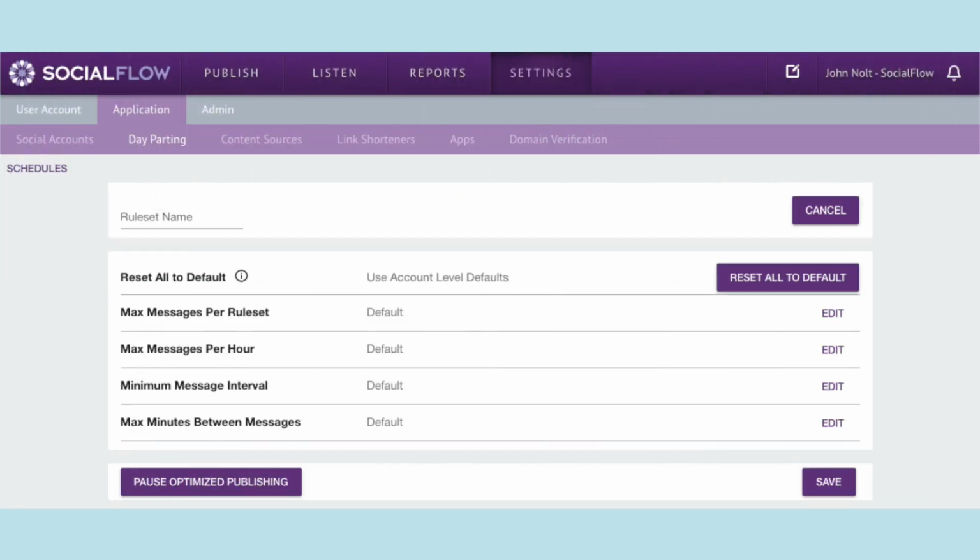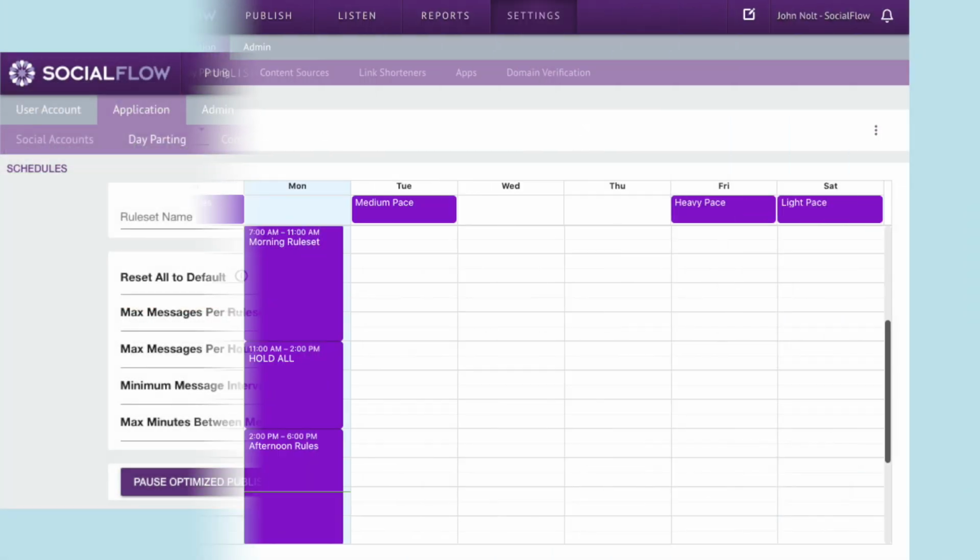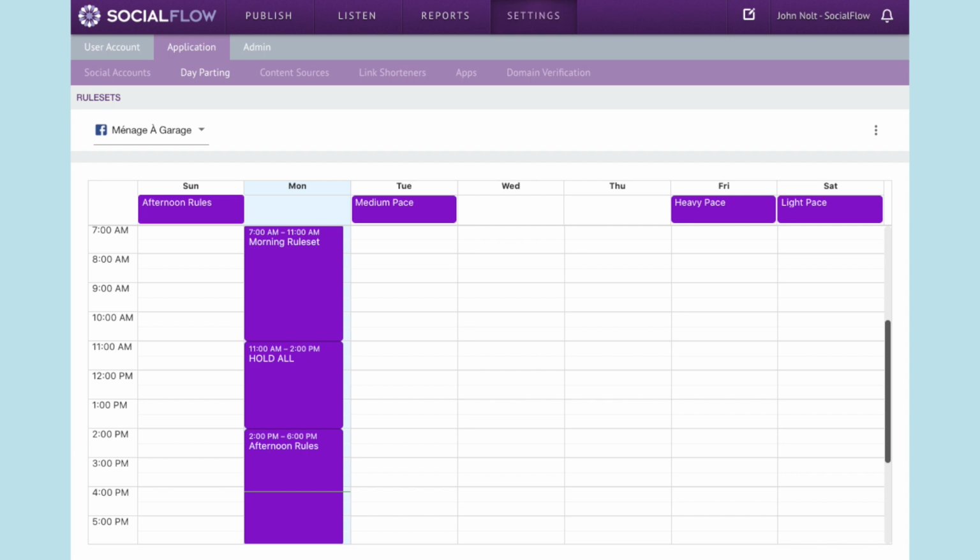Let's check out some examples of day parting. While you're on the Application tab of Settings, click the Day Parting sub-tab. This is an example of a day parting schedule for a social account. It looks very much like a typical event calendar. Notice that there's a column for each day of the week. Each of the purple blocks is a day parting window with its own set of publishing rules. We call them rule sets.